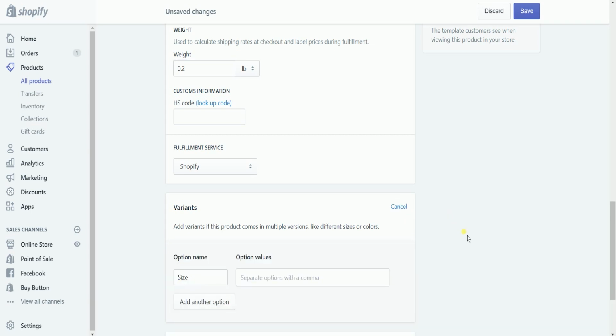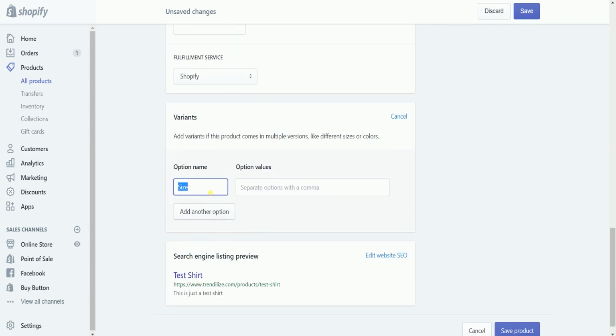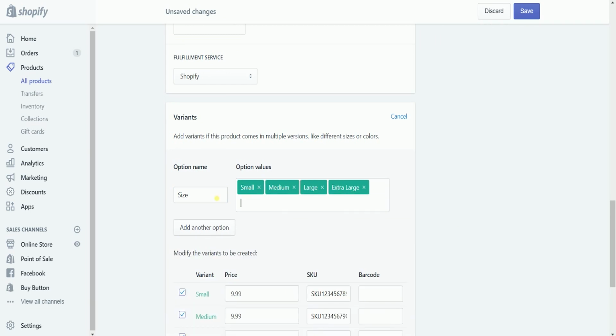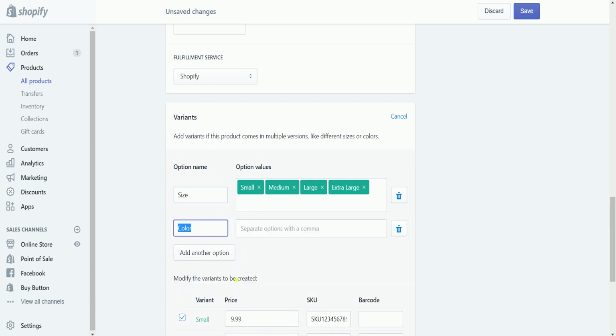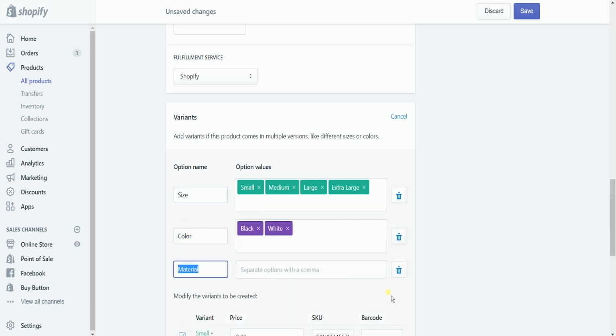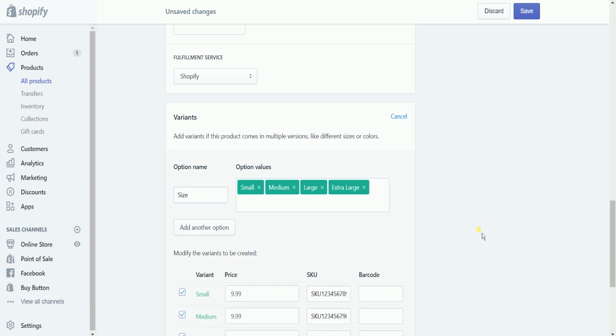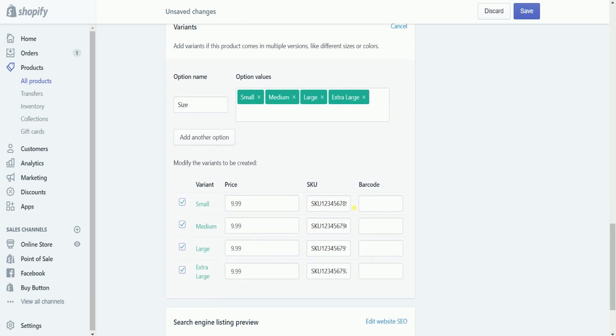Indicate the variants of your shirt. You can specify the option name and indicate the option values beside it. Add a new one by clicking Add Another Option button, and you can also delete the option by clicking the trash icon on the right. Once you have set the variants of your product, indicate the price and the barcodes that you have assigned to this product.